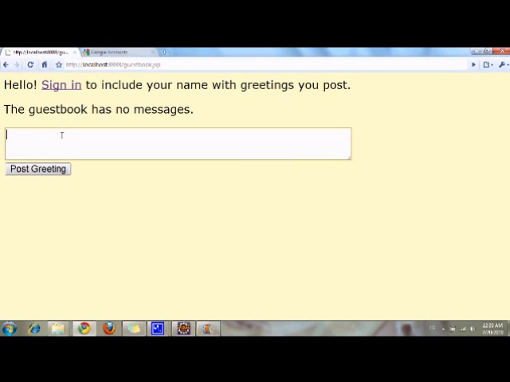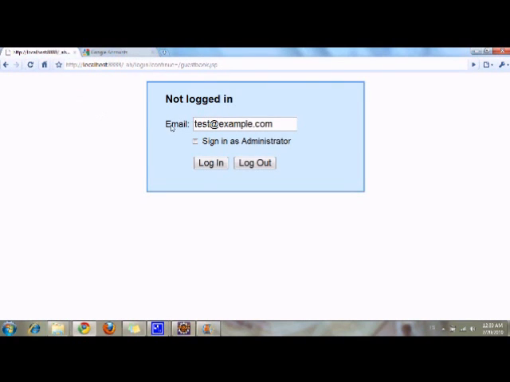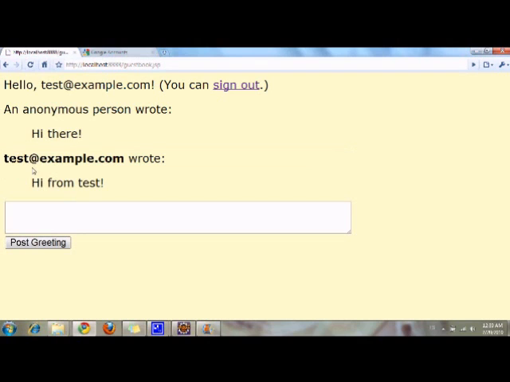So if I'm not signed in, there will be no user associated with this message. So it only says an anonymous person wrote hi there. But if I sign in, I'm redirected to the login page. And then I can send a message from a particular user. So it says the nickname of the user and the message.